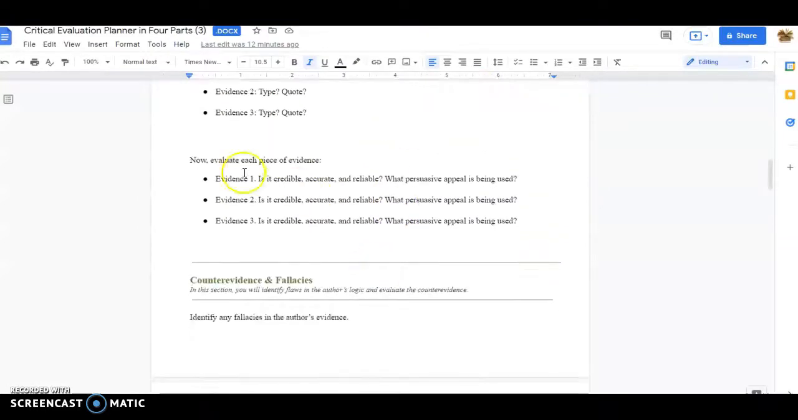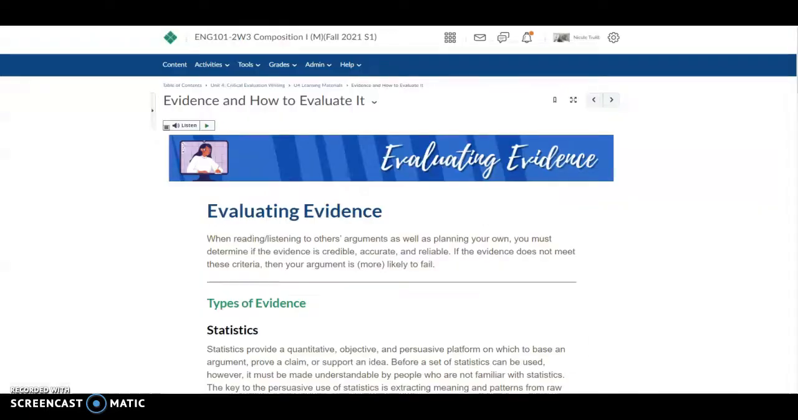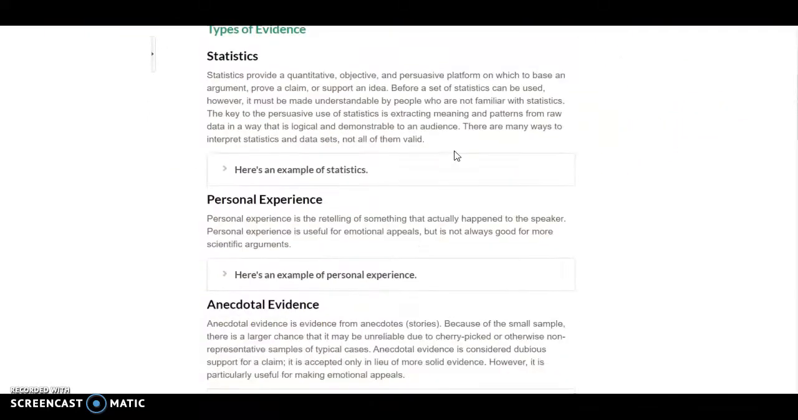It's also asking you to evaluate each piece of evidence. In order to be able to accurately evaluate the evidence, you're going to be asking, is it credible? Is it accurate? Is it reliable? You are also going to be able to identify what persuasive appeal is being used for each piece of evidence. So in order to do this well, you have to be able to understand the material in the course. Again, I'm just reiterating how important it will be to understand this material.